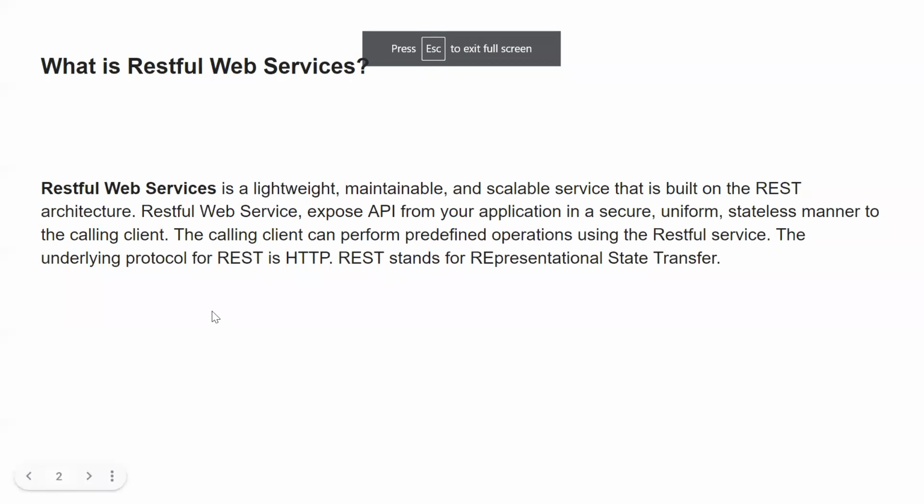So I'm going to read this definition now, of what is actually a RESTful API or RESTful web service. RESTful web service is a lightweight, maintainable, and scalable service that is built on the REST architecture. RESTful web service exposes API from application in a secure, uniform, stateless manner to the calling client.